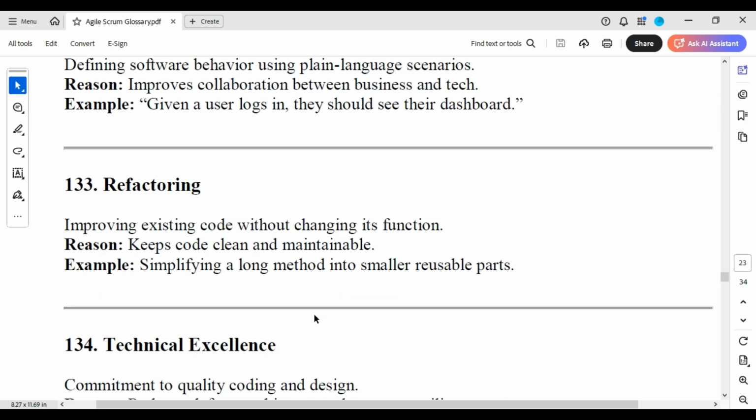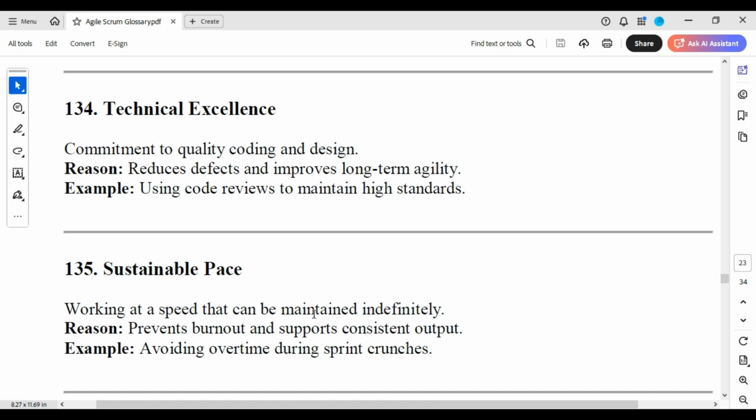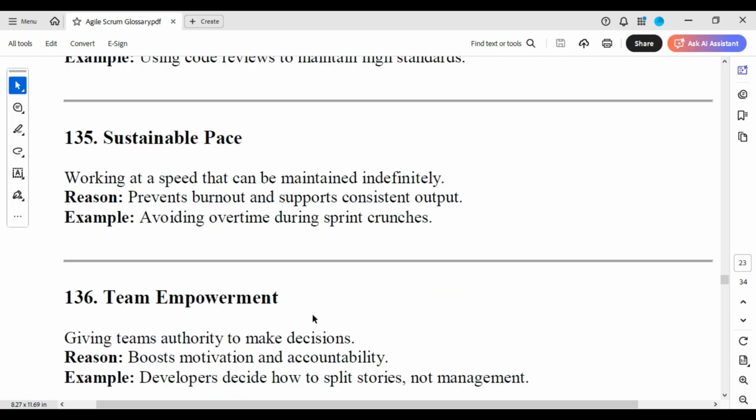Refactoring, improving existing code without changing its function, keeps code clean and maintainable. Technical excellence, commitment to quality coding and design, reduces defects and improves long-term agility, using code reviews to maintain high standards. Sustainable pace, working at a speed that can be maintained indefinitely, prevents burnout and supports consistent output.